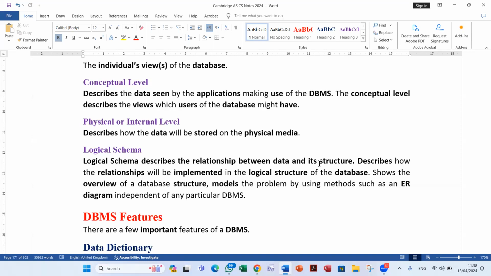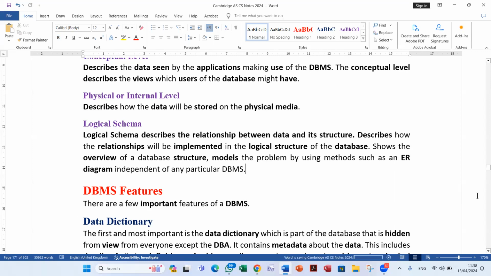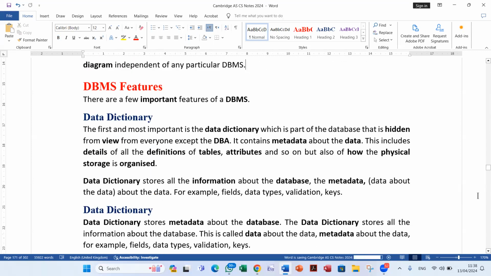It describes how the relationships will be implemented in the logical structure of the database. It shows the view of the database structure model. Model the problem by using methods such as ER, entity relationship diagram, independent of a particular DBMS.